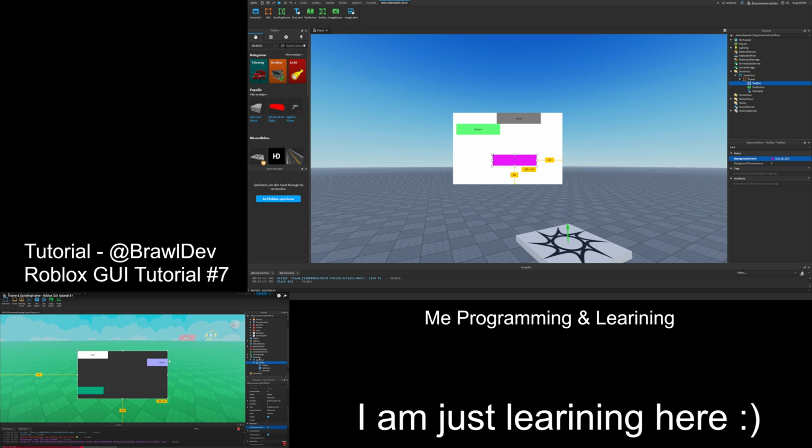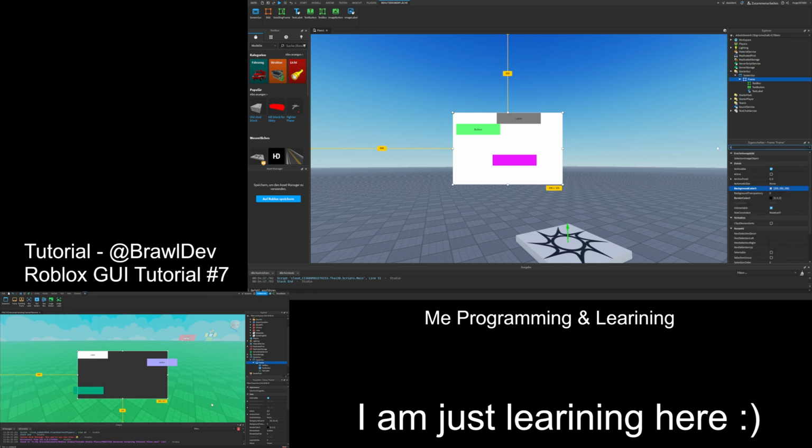Whatever is outside of the boundaries of the frame, it will not show. So that is basically what a frame does. It's basically just a container that contains GUI elements that we can use to modify and organize our GUI elements inside of our Roblox games.